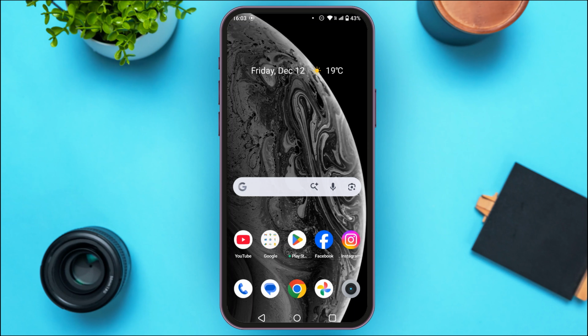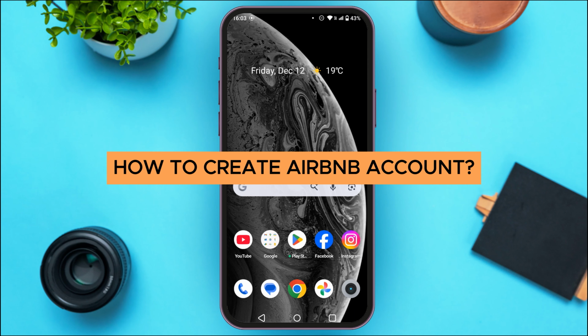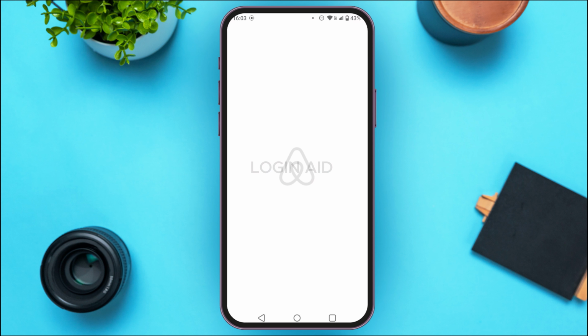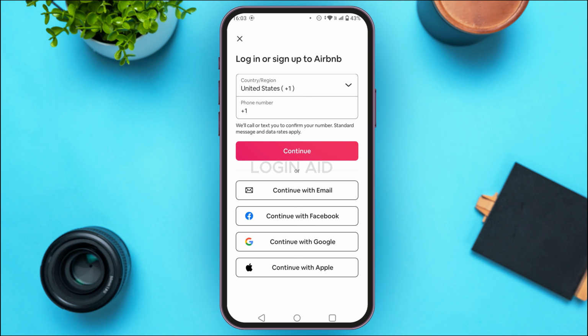In today's video, I'll teach you how to create an Airbnb account. First of all, launch the Airbnb application. If you do not have this application, you can download it from Play Store and App Store. You can see over here the Airbnb application has been opened.